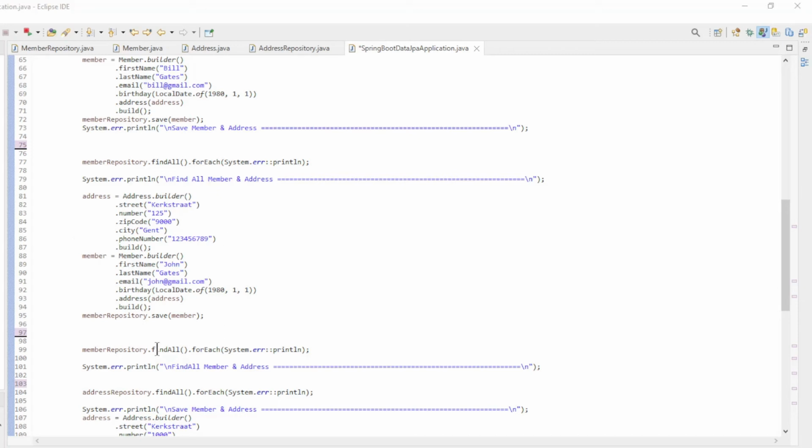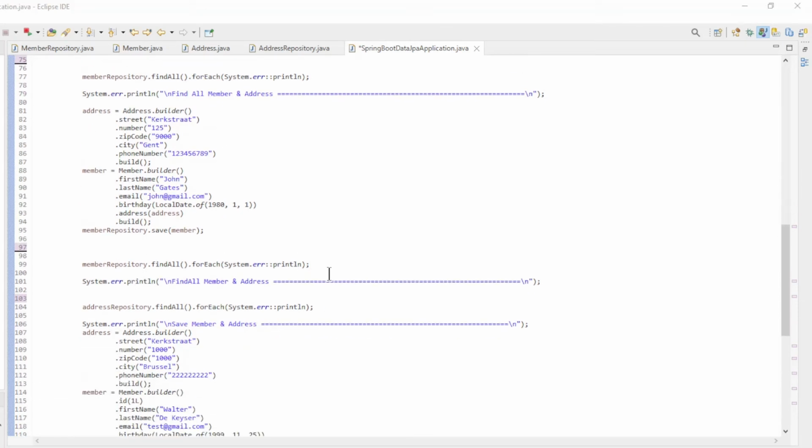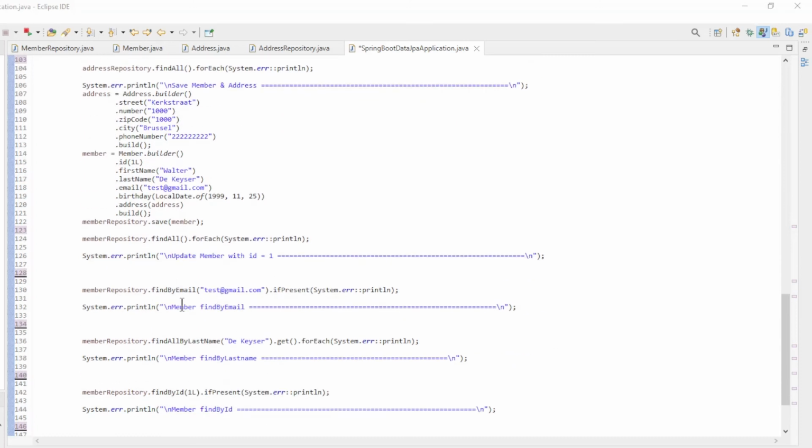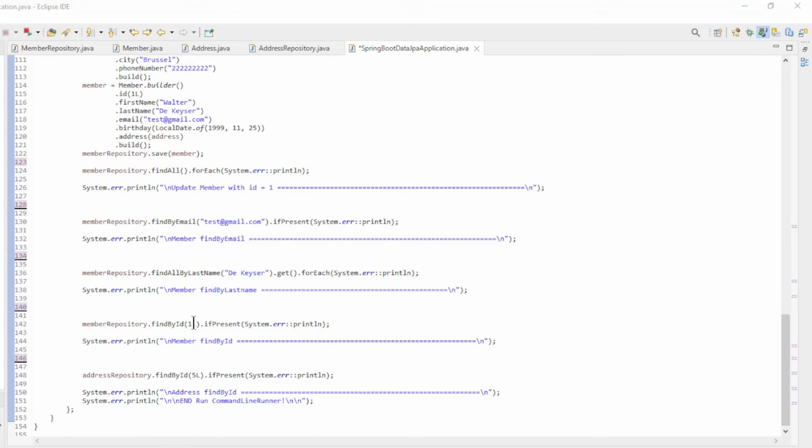We create a 4th member, again followed by a find all with the member repository. Here we also do a find all using the address repository. The following is an update of member with ID 1, followed by a find all with the member repository. Then we have a find by email, a find all by last name, and a find by ID 5. Now we can start our project and see the result of the code in this command line runner.